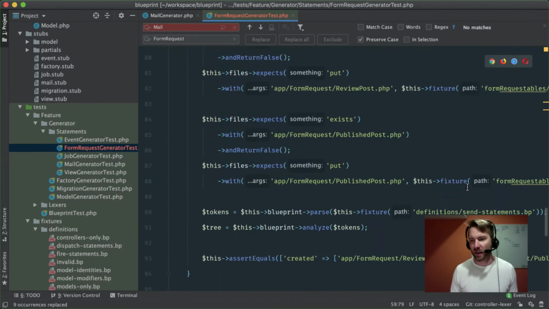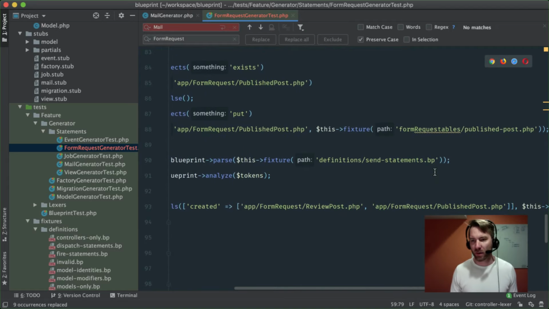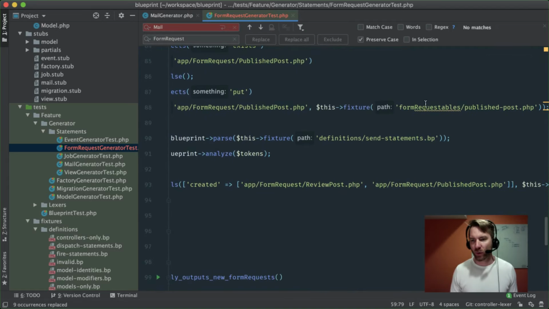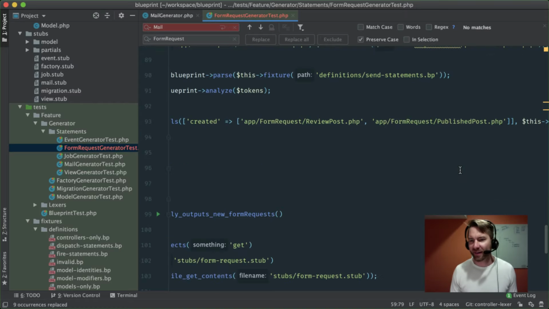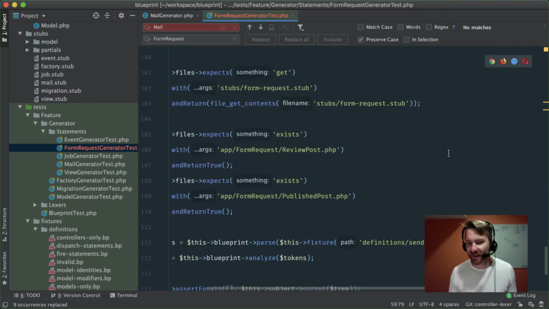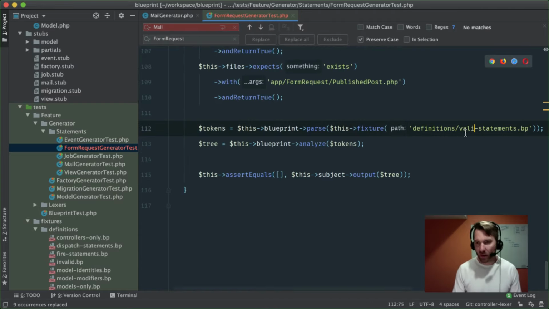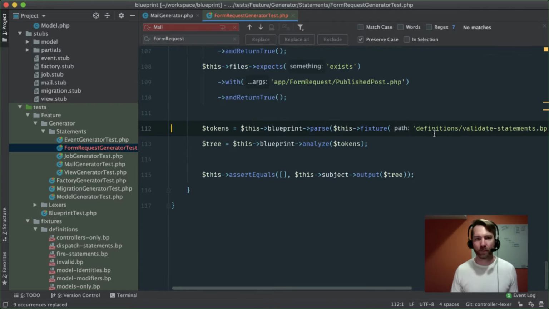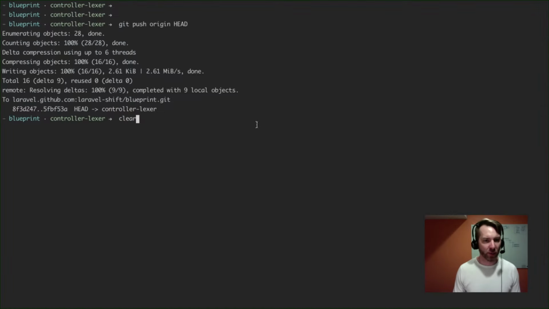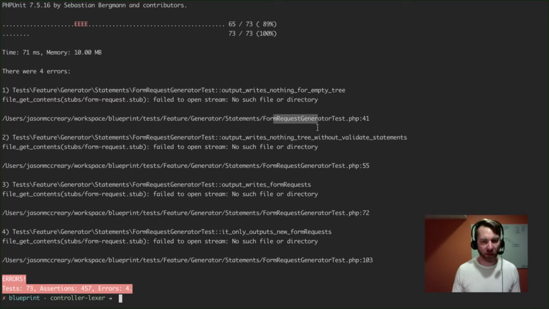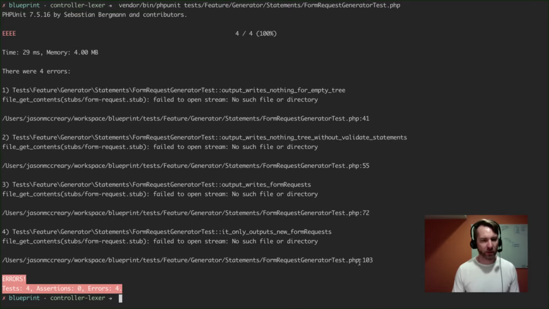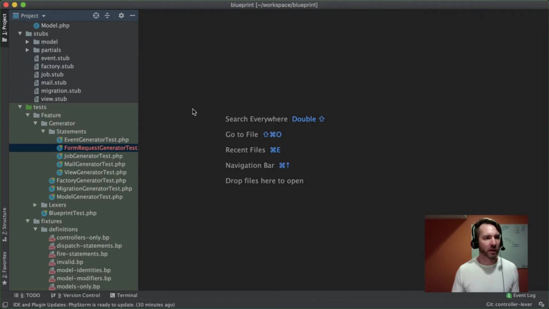And I don't know if we're going to need that constructor, but we'll leave that alone for now. Form request. That's fine. Form request. Here we go. Validate statement. Awesome. Okay, let's see how much this explodes. So the only tests that are failing are our form request tests. Good. Okay, this gives us a little jump start. Let's narrow things down to this, and let's start getting these going. So we have this form request stub.